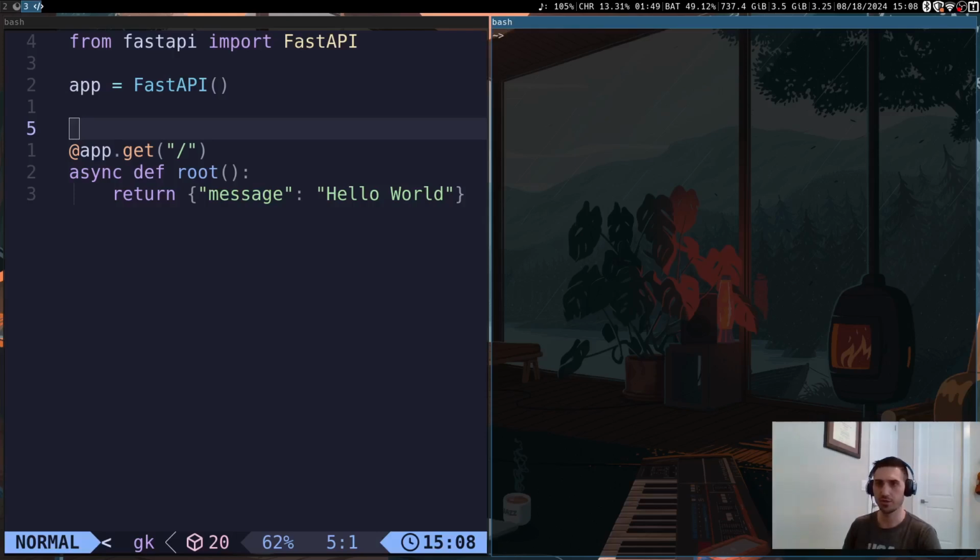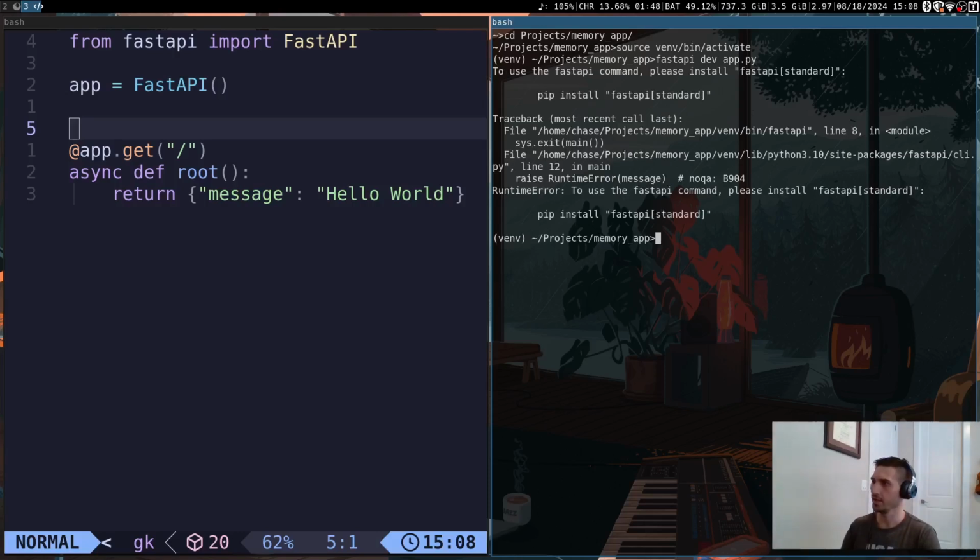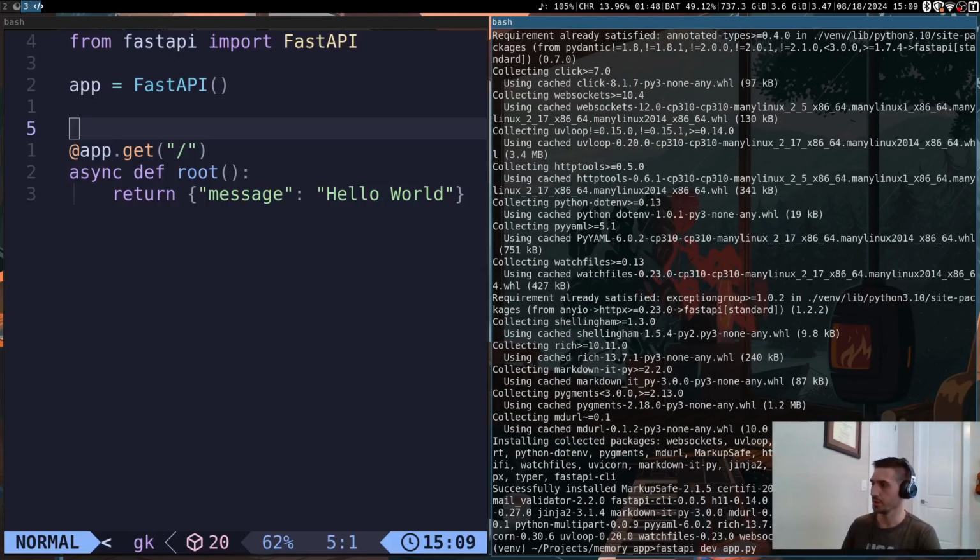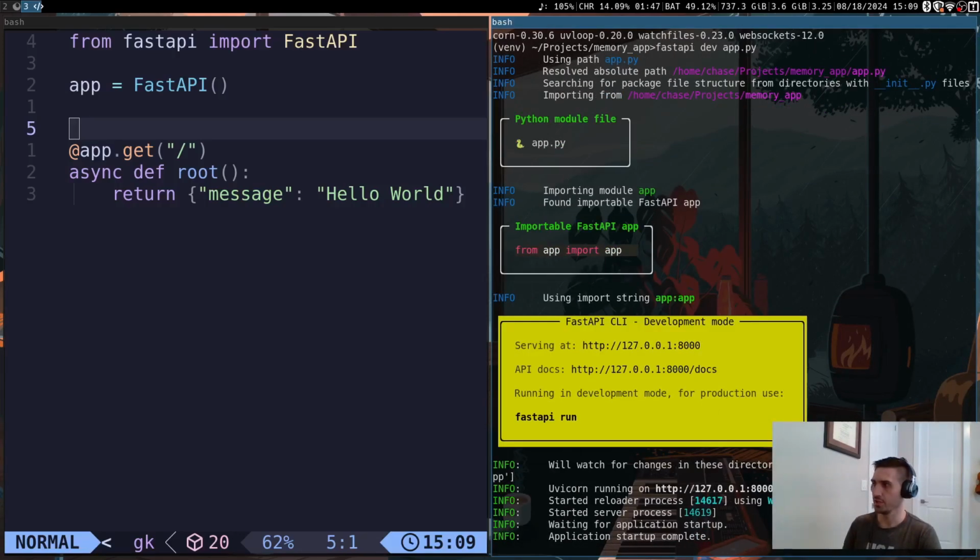I'm going to go into that directory and open up a new terminal here. After we have that activated, to start our FastAPI server we'll just type fastapi dev and then the name of our app, which is app.py. We need to pip install fastapi standard to install the ASGI app. So we'll do that, and then run it again, and you should see we get it running. So that's how we get our FastAPI started.